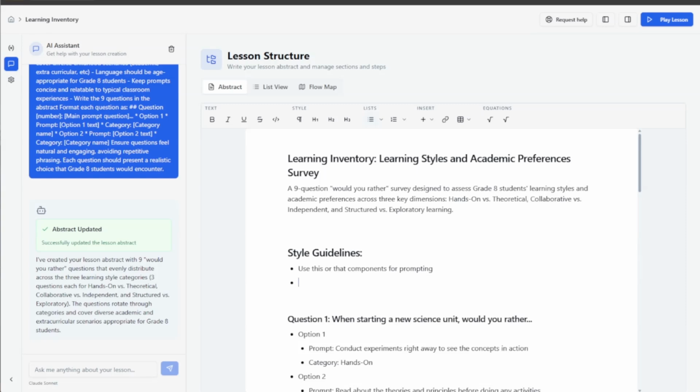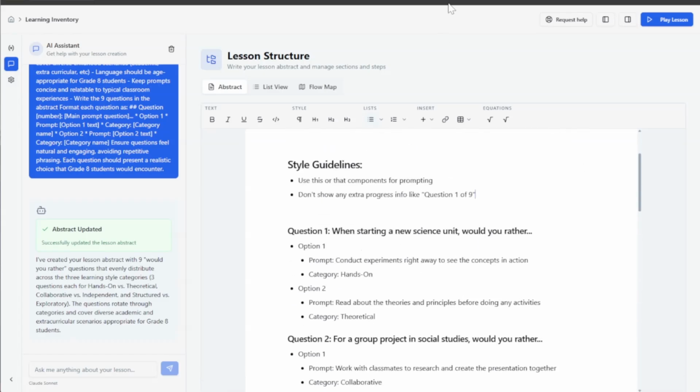Also, I find the AI really likes to put question 1 of 9, question 2 of 9 on the top, and I don't want that here. So don't show any extra progress info like question 1 of 9. Those are the 2 style guidelines I think I need for this.